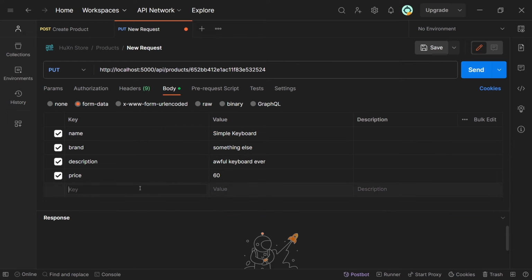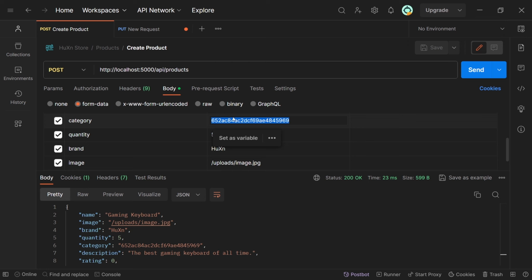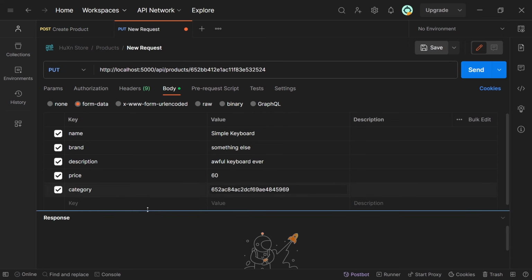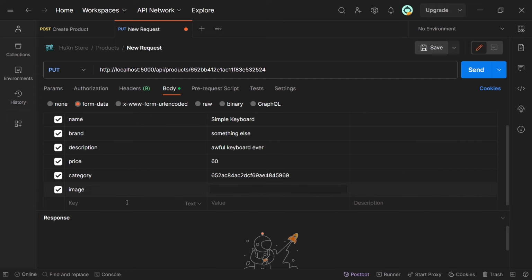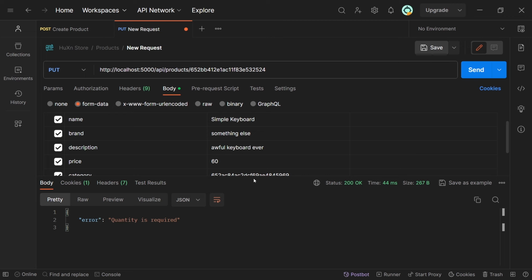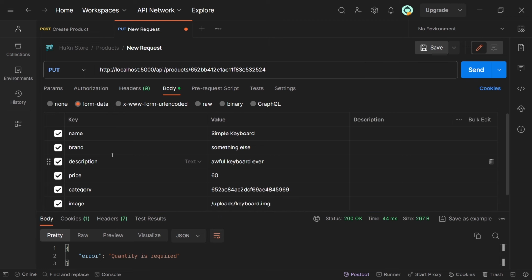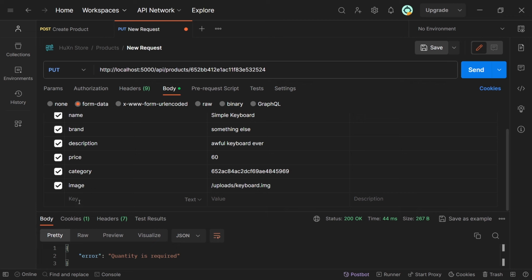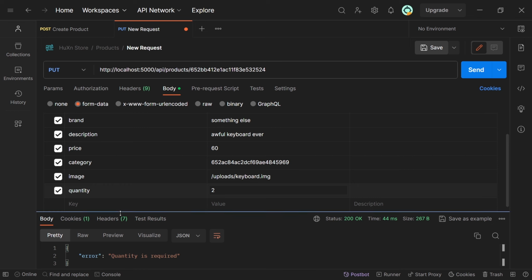And also let me provide the category, and the category will be equal to this one, because currently we just have only one category right here. So we cannot provide any more than that, not right now. We will create a lot of other categories. So let's provide the image, and image will be like keyboard.img or something like that. Now let's click on the send button, and it will give us quantity is required, because we didn't specify the quantity right here. So I'm going to write quantity, and quantity will be set to 2 or something like that.